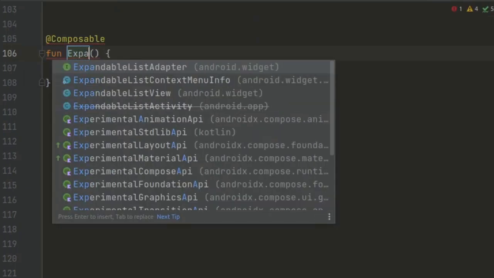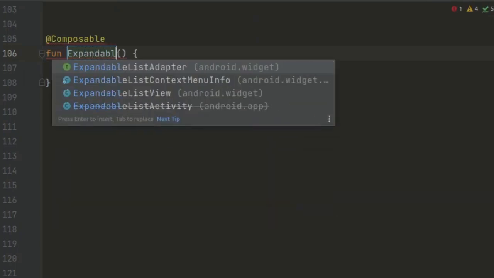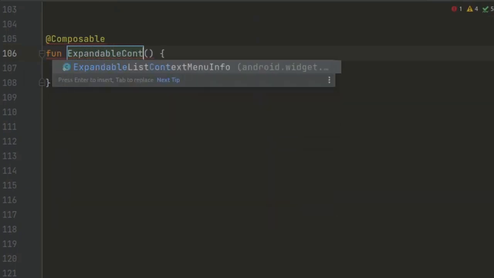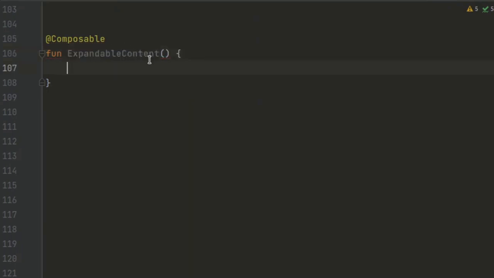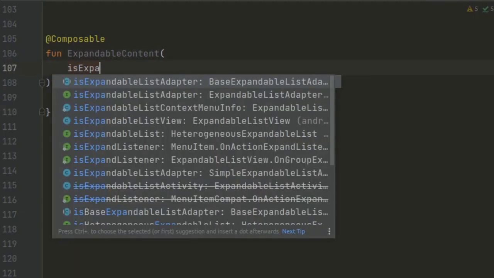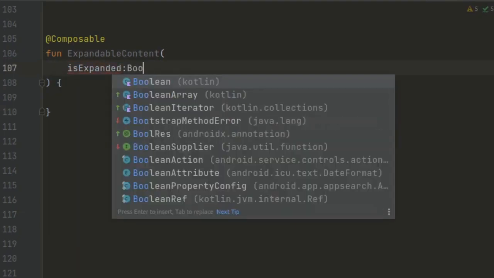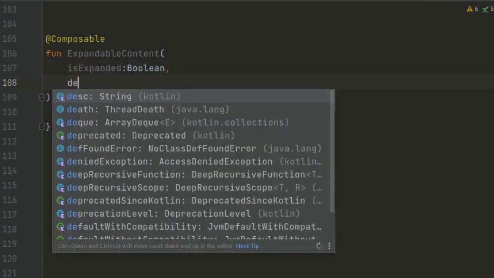So the ExpandableContent composable function is responsible for displaying the additional content of an expanded item. It takes two parameters, isExpanded and the description. So isExpanded indicates whether the item is currently expanded, and the description represents the description of the additional content to be displayed.